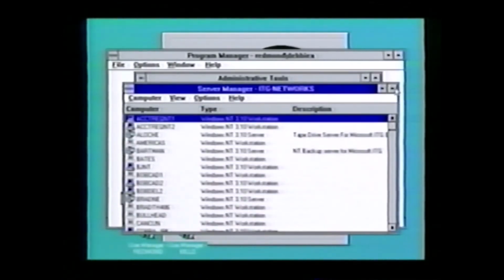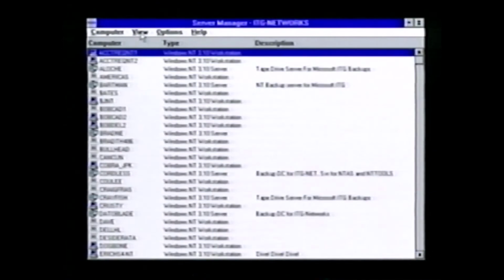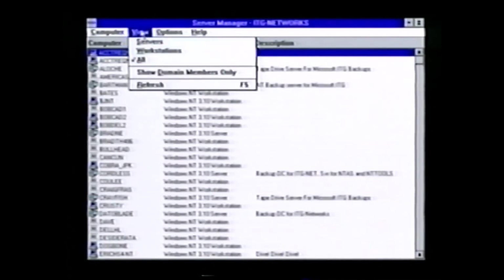This domain has literally hundreds of systems. It's a very large Windows NT domain. We have different ways of being able to view this. Currently, we're seeing all systems in the domain, but in my case, I just want to look for the Windows NT Advanced servers in this domain. And there's quite a few.